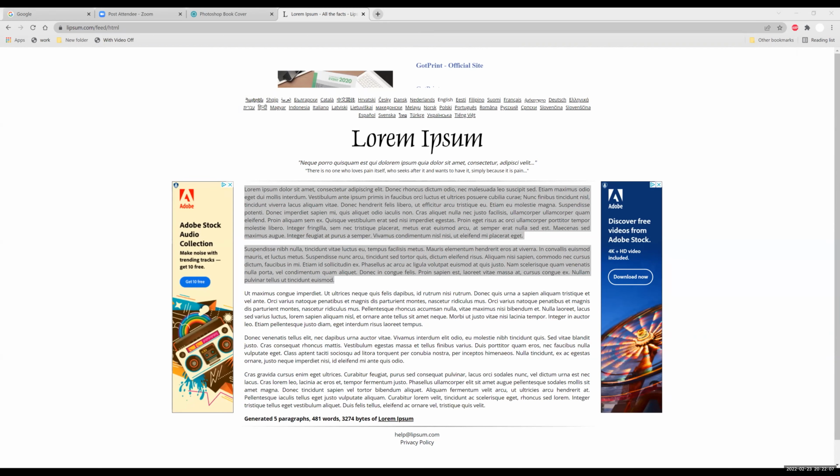So I'm going to select that, paste that in. And then if I see a little plus down in the corner, that means there's more text that's not being viewed.